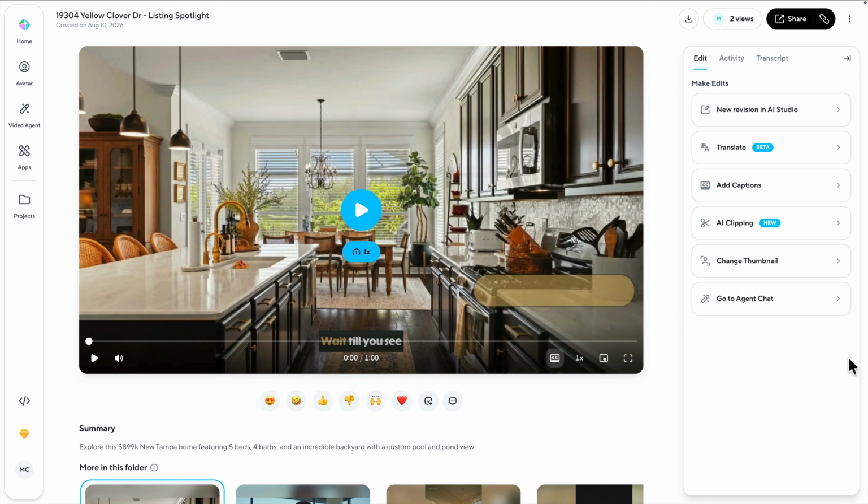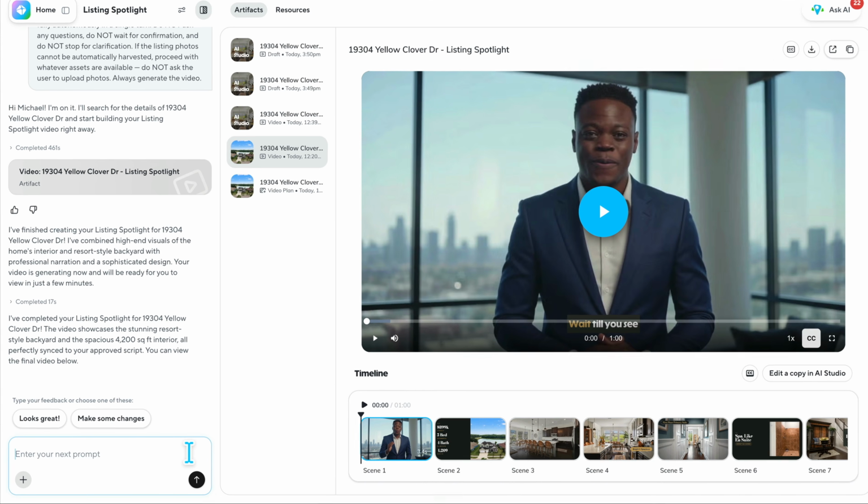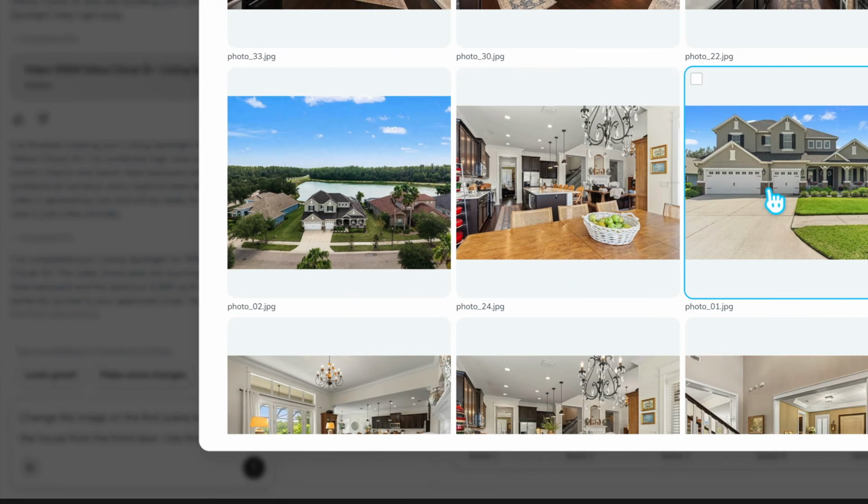And if you'd rather skip the manual route altogether, here's the shortcut. This video was actually built natively with Video Agent. So instead of clicking through AI Studio yourself, you can just hit Go to Agent Chat and tell it what you want changed in plain English. Swap a photo, tweak a scene, whatever it is, the agent handles it for you.